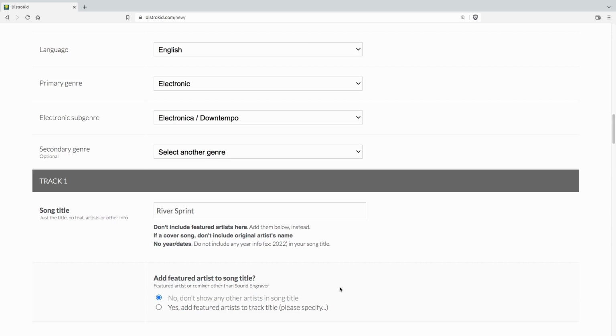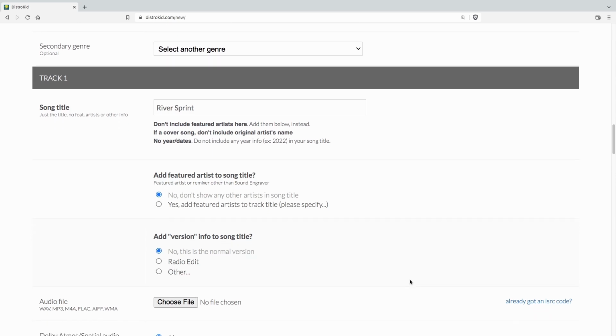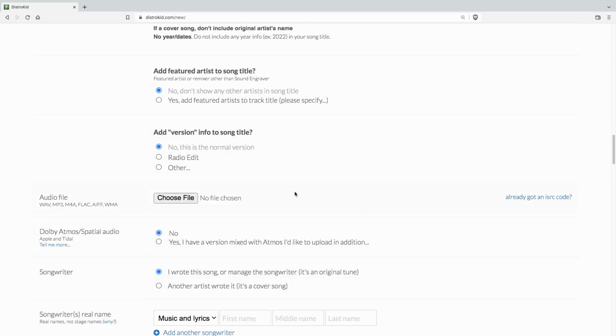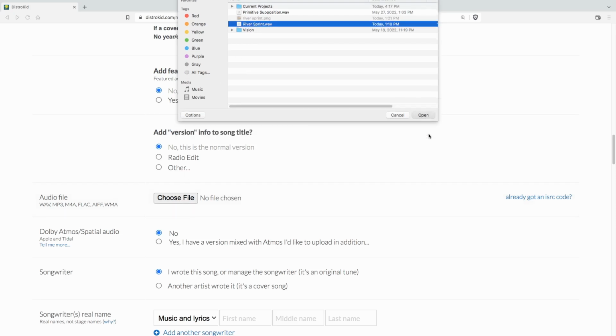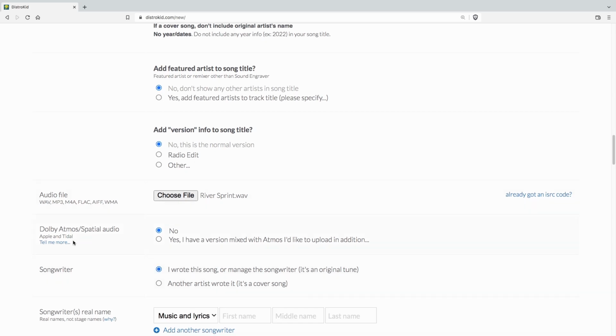Add feature artist to the title song? Nope. I don't want to show any other artists because it's just me with my experimental electronic music. Add version. No, this is the original normal version. It's quite nice that they have this kind of optionality here. Let's choose the file, and that will be River Sprint. And then we'll open, and then we'll continue on.